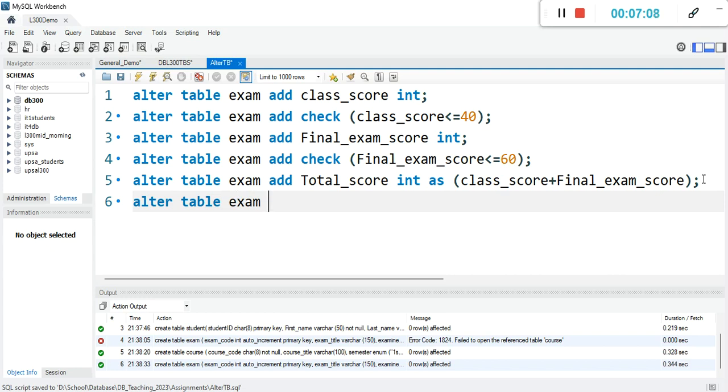The other thing would have been that we just drop the tables, and instead of saying alter table, we just add the column class score, then we'll say int, and then we'll put a check there, then we'll add final exam score int, and then we'll put a check there, and so on. But now we are altering the table, so the table remains as it is, but we use another command to redefine the table.